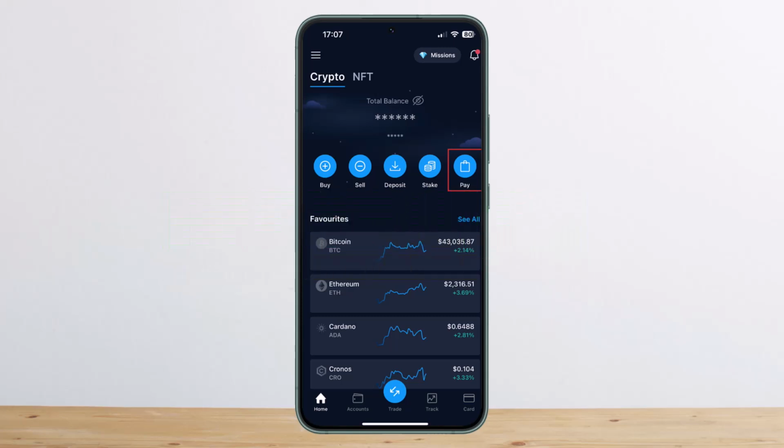This is me, Ben Bisnet, and today I'll guide you on how you can buy mobile airtime on crypto.com app.